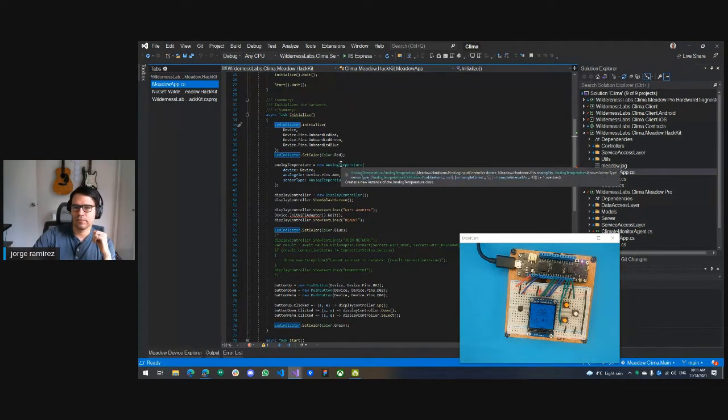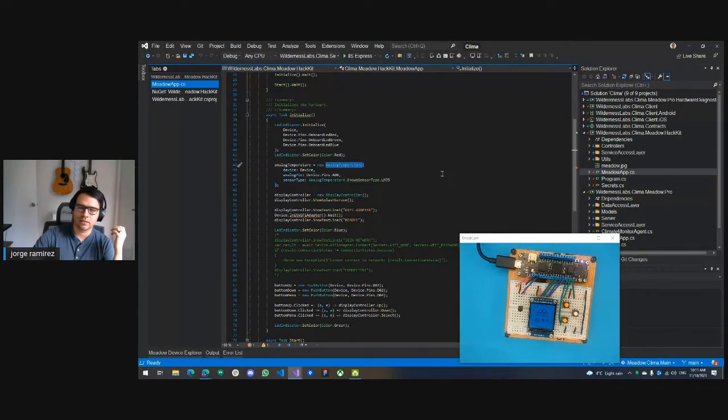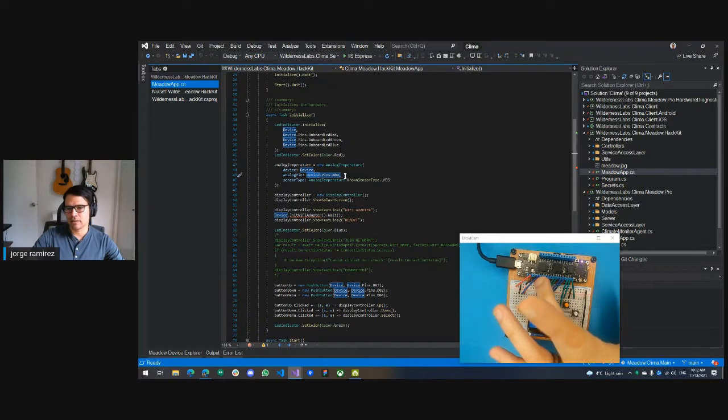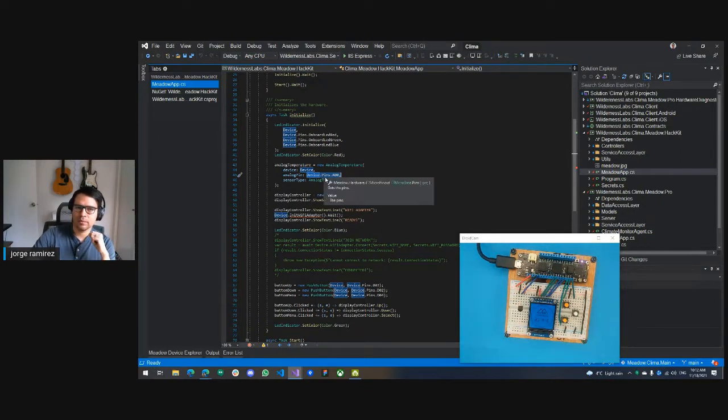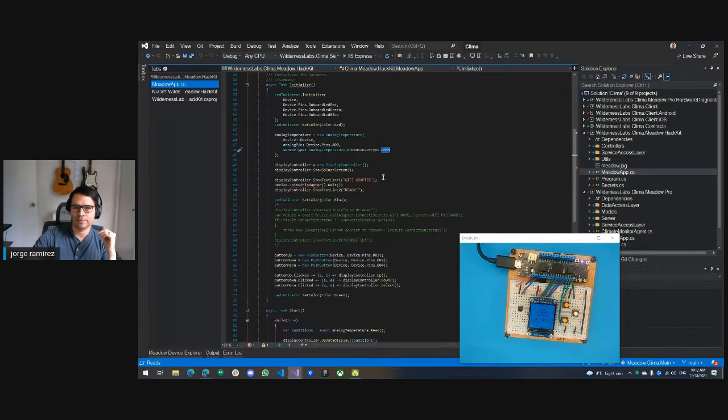And then we have an analog temperature sensor. Here we pass in which pin is connected. Again, we're passing the pin analog 0, which is right here, the blue line here. And Meadow Foundation says, okay, there are many different analog temperature sensors. Which one are we talking about? In this case, we go back to the Hackit version. The Hackit temperature sensor we have is the LM35. And we have a display controller.